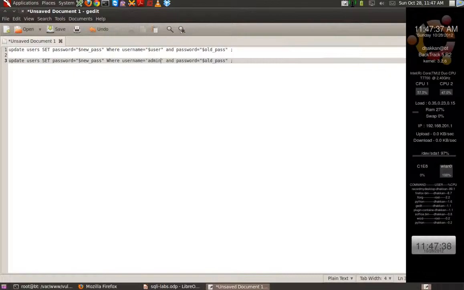Admin'--. So effectively discarding the rest of the query, it becomes update users set password to new password, where username becomes the original user, apostrophe comes into picture, hyphen hyphen.